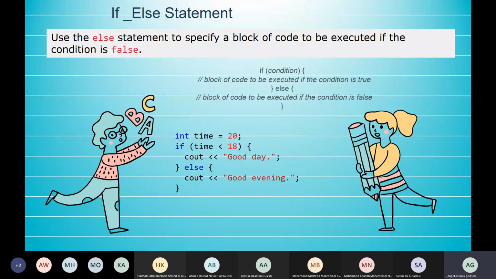Same way, look at this. Int time is equal to 20. If time greater than 18, cout good day. Else cout good evening. What is the value of time now? 20. Is 20 less than 18, true or false? False. That means it will check the else part, and the output will be good evening. Understand? This is how it works.